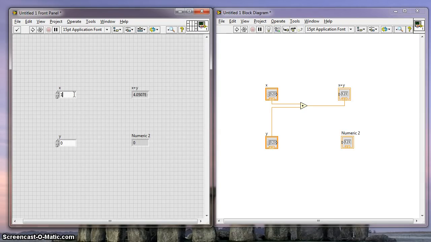So I can do 1 and 2, press run, and you can see that 1 at 2 is 3. That's surprising. Now I want to connect the other button, the other indicator, which is still disconnected here.